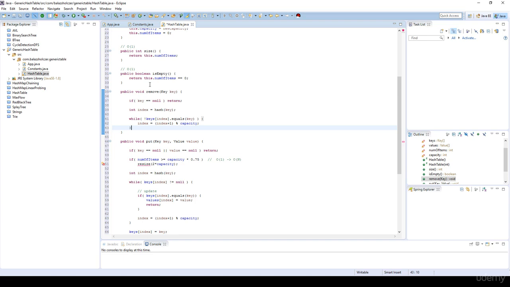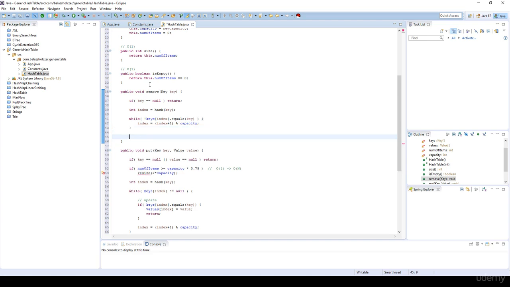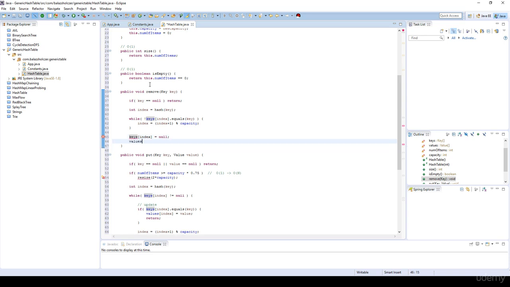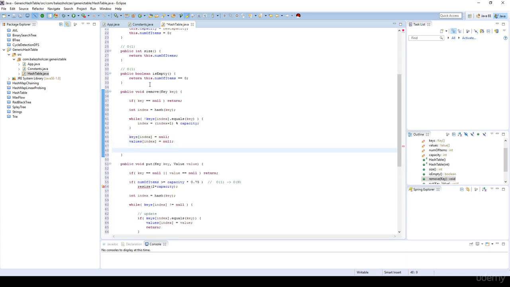Then we just have to delete the items, the key and the value. So the keys at the index is equal to null and the values at the given index is equal to null. Then we have to reconstruct the table starting from the item we have deleted, because there's a hole in the table after the deletion operation and the get method will not work properly otherwise.